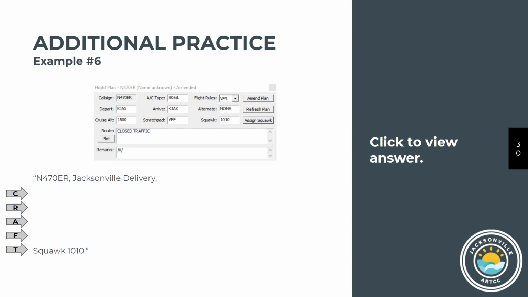So it's nothing more. When someone gets on their VFR and says, I just want to do pattern work at Jacksonville, all you're going to say to them is, November 470 Echo Romeo, Jacksonville delivery, squawk 1010. Pause, let them respond with 1010. Once they do, you're going to give them their handoff communication instruction.